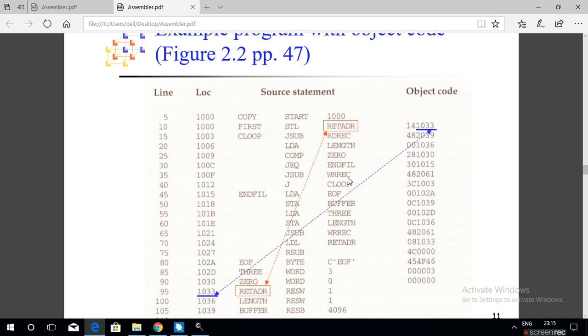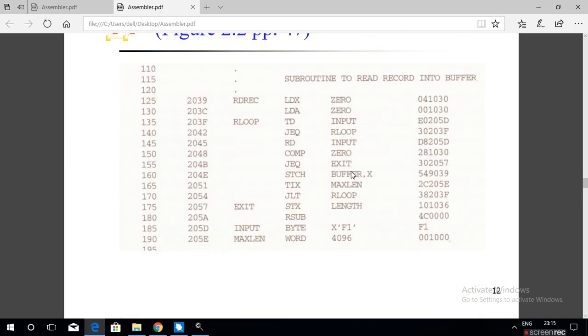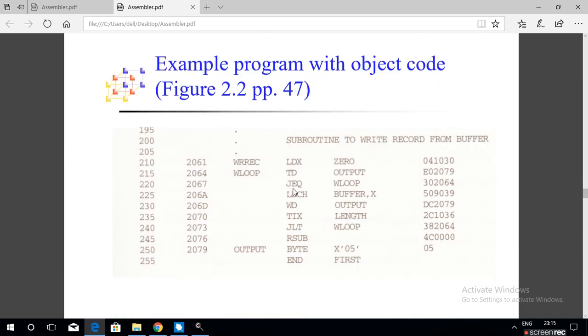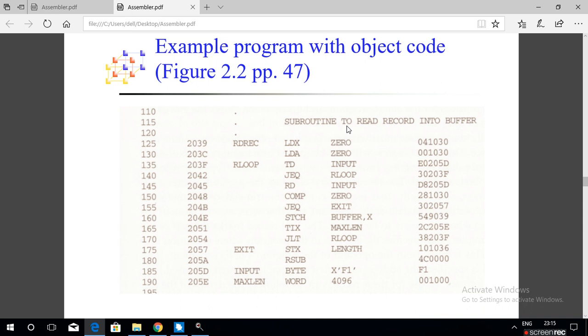So this WRREC function is here. This is responsible for reading data from the buffer into the output device.